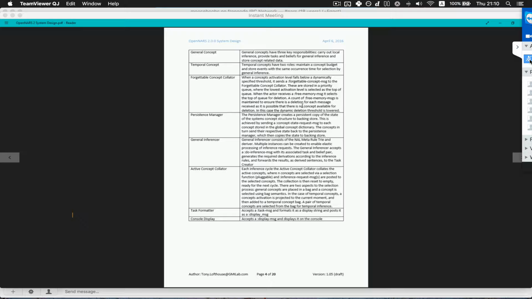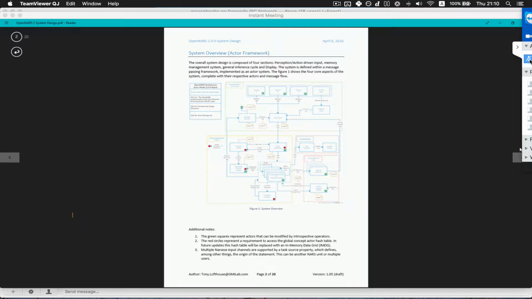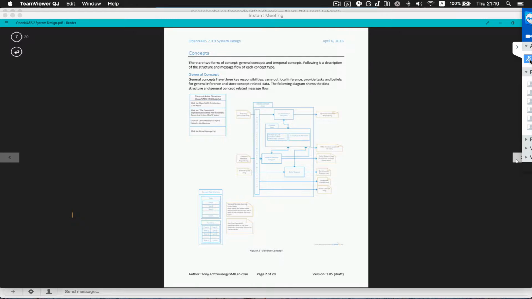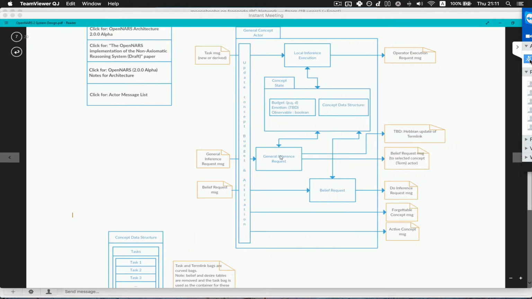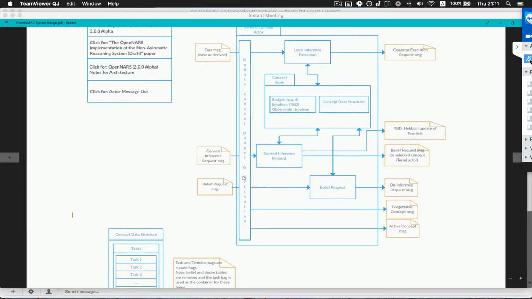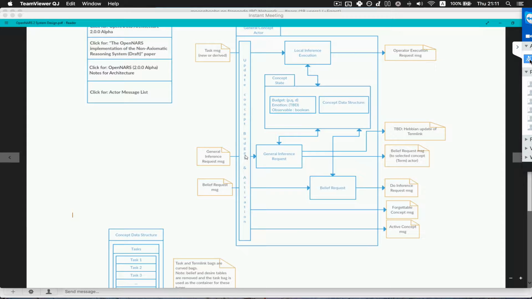One question. What about my question that I asked a week ago about how we will remove concepts that don't receive any messages? That's actually not an issue, because in here we always set forgettable concept when it falls below the threshold. So when a task message comes in, we check what the threshold is, and if it's fallen below the threshold, we send the message at that point.